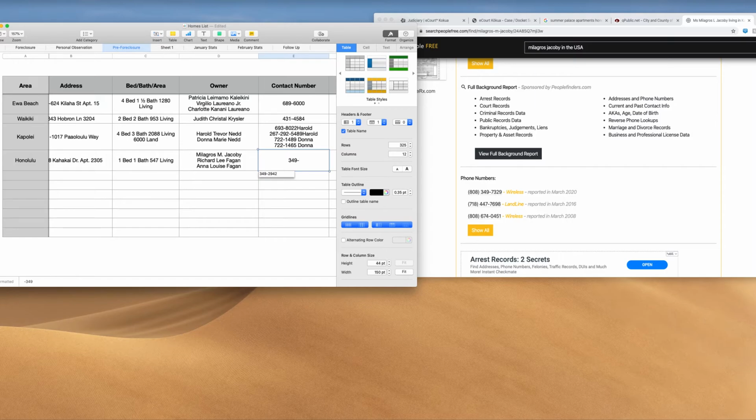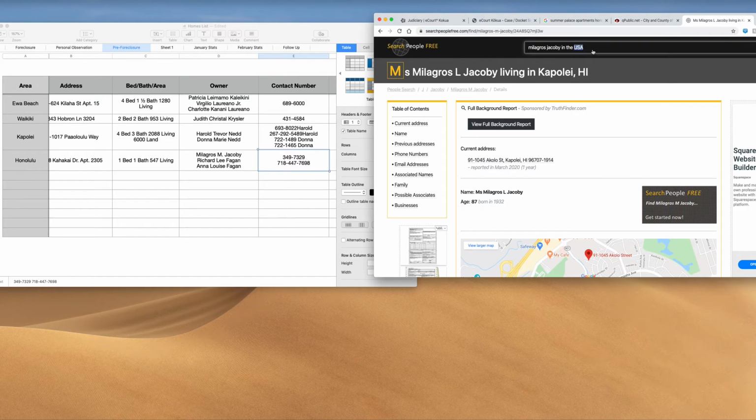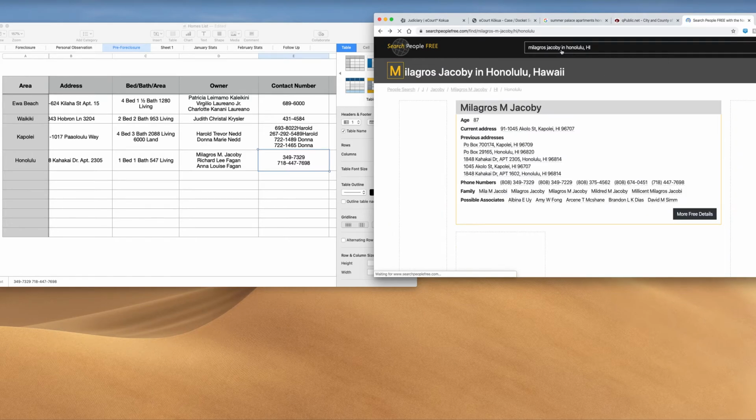So I have her most current number as 349-7329. Okay. And just for more information, I want to get her next number also, and that would be 718-447-7698. Okay. Now, because we have other people on this title, let's go ahead and look them up too. So we'll go for Richard. I'll move this over a little bit.